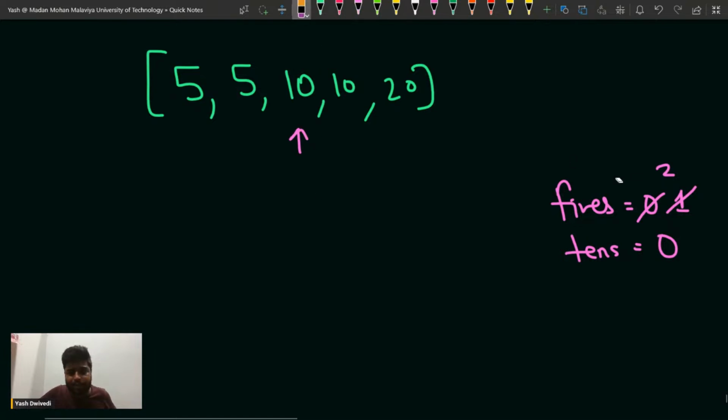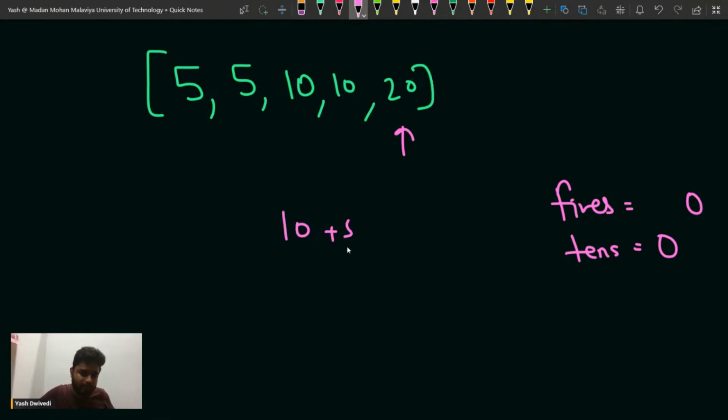So that is why I'll reduce one of the fives, and now one of the notes is only left with me. Then I come here and I can say that yes, I have to pay it again. So the $5 notes is now 0. And then when I come here, either I could have done 10 plus 5 format, or I could have done 5 plus 5 plus 5.